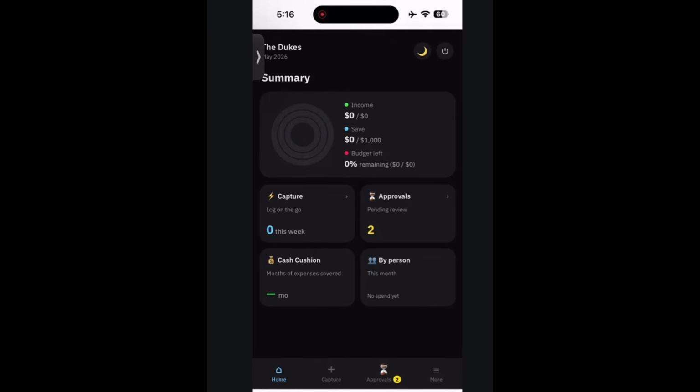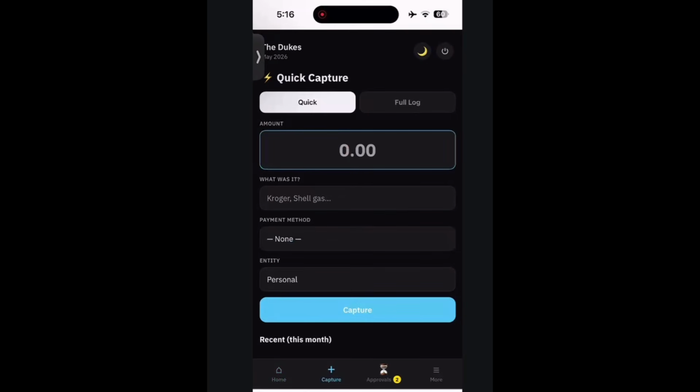Yeah. So this will be rerouted to the CFO for approval. Oh, I'll come here, just go to capture, and then you see I have this screen.